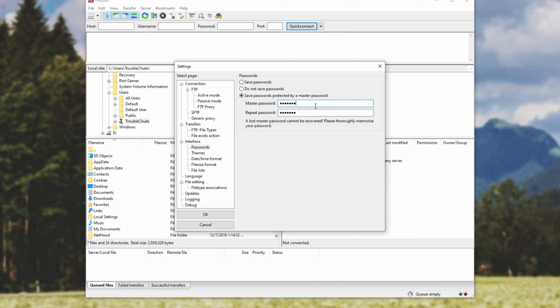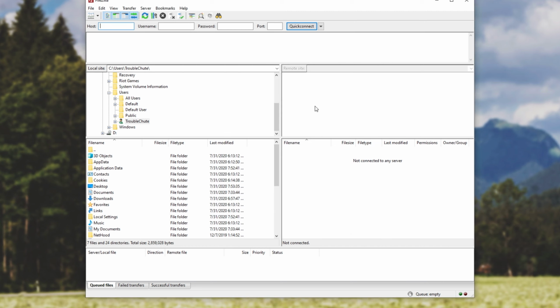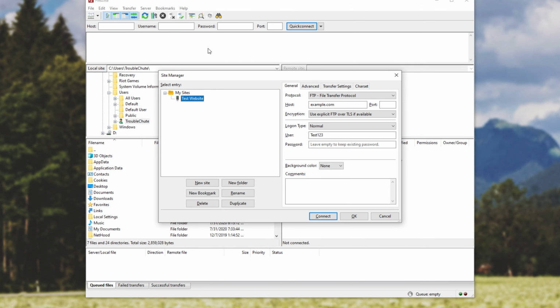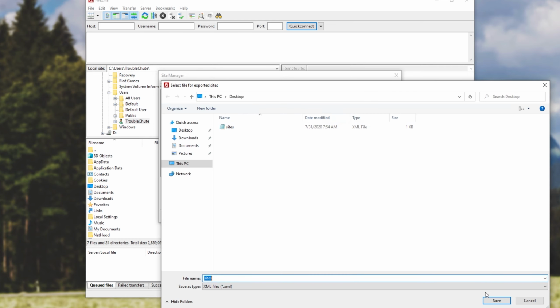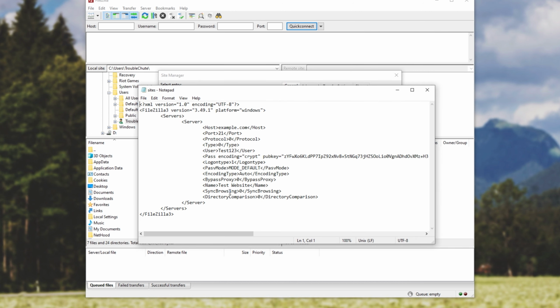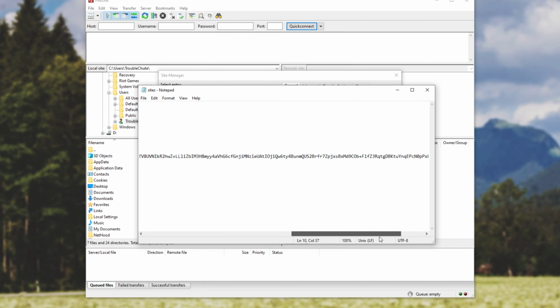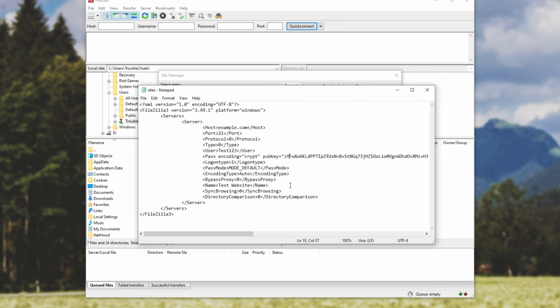And of course, it's too short. Let me lengthen that up. There we go. I'll head across to the Site Manager with Ctrl+S, and this time you can see the marks aren't there. If I try exporting the website to my desktop, opening up this file with Notepad, this time you'll see pass encoding equals crypt, pubkey equals followed by a bunch of nonsense, and then eventually our password encrypted at the very end of it.